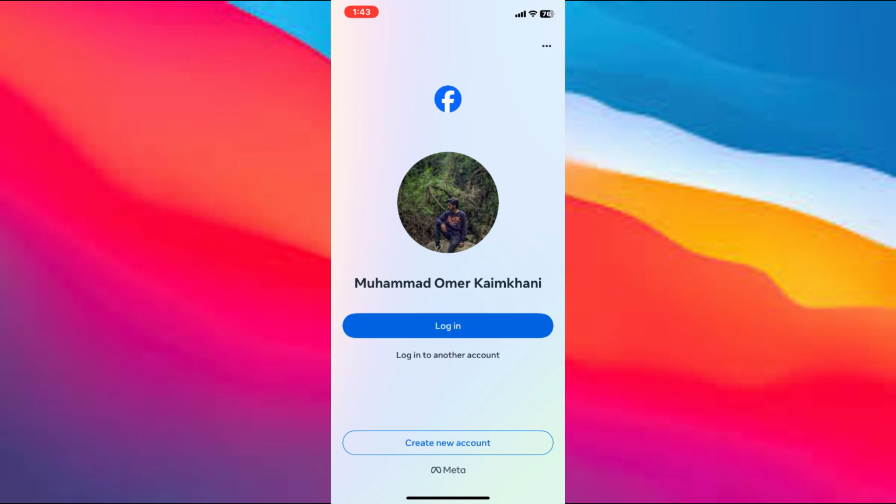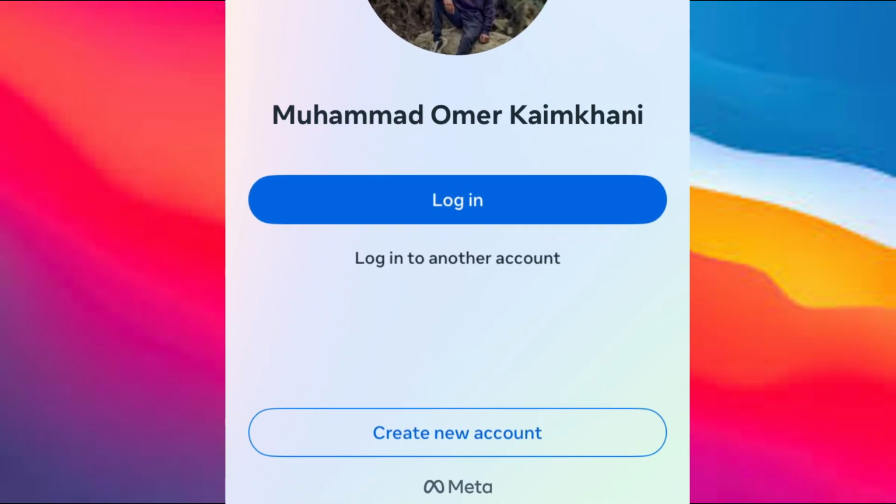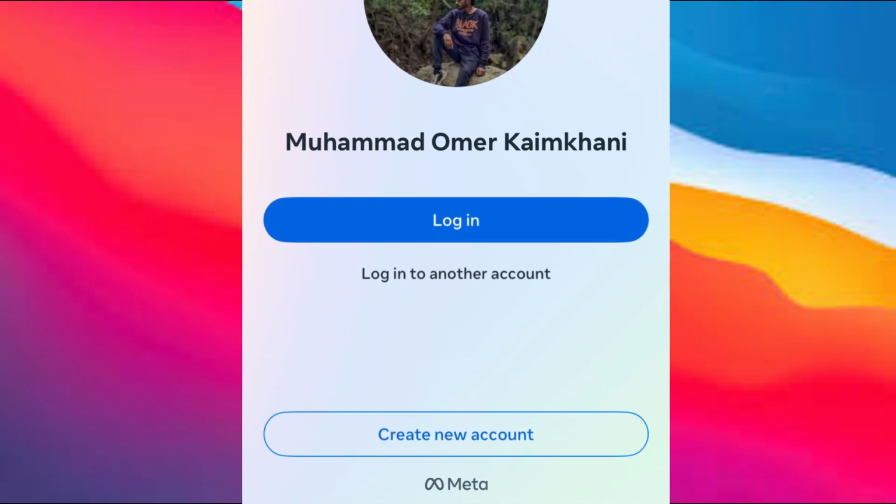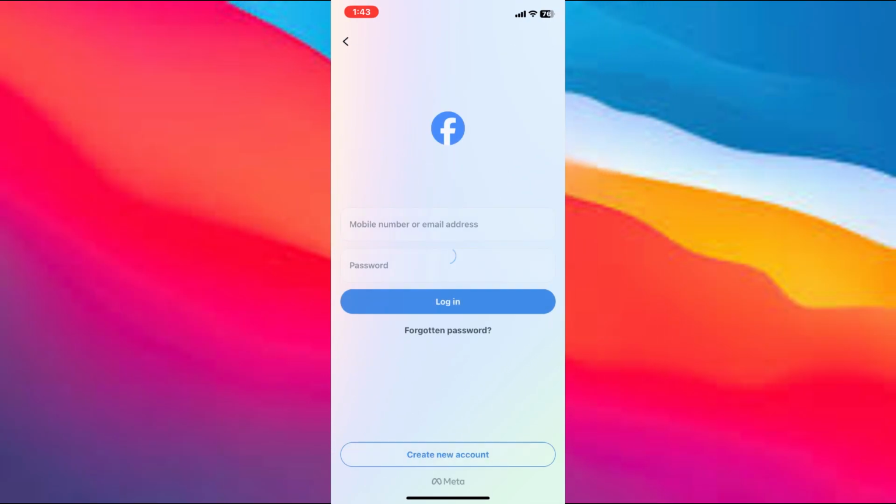If you already have another account saved, just tap on it to log in. If you want to add a new one, tap on Log into another account. Enter the mobile number or email and the password for that account. After logging in, your new account will be saved for future use.